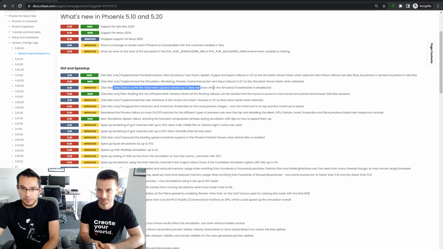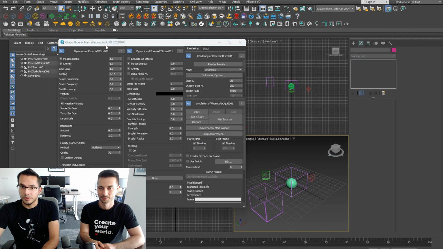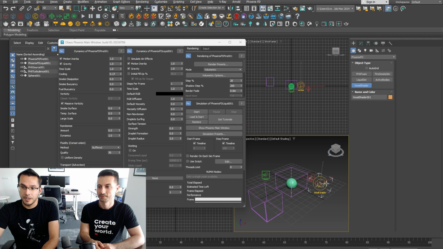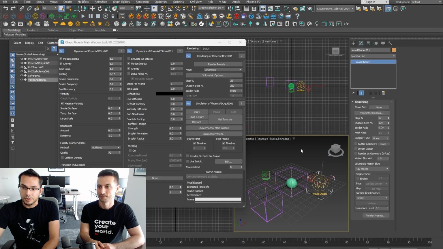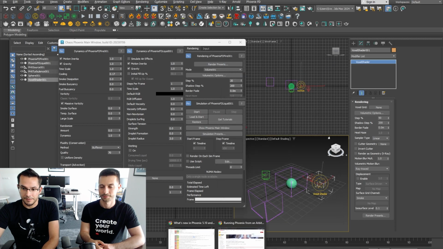So here is the pin button of the volumetric rollout. Yep, it also applies for the voxel shader node. If you've forgotten about this, here under Phoenix FD we have the voxel shader as well. So it's like the particle shader. You need to connect it to something that loads the data, for example, a simulator, in our case, a simulator. And it also has all the rendering options. So here is the volumetric window again.